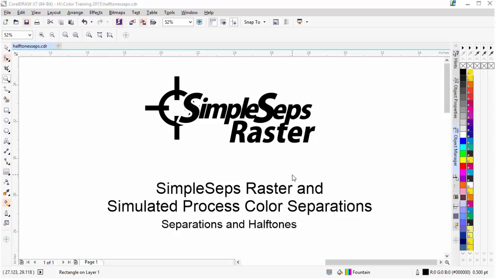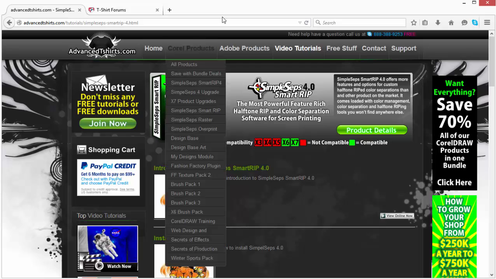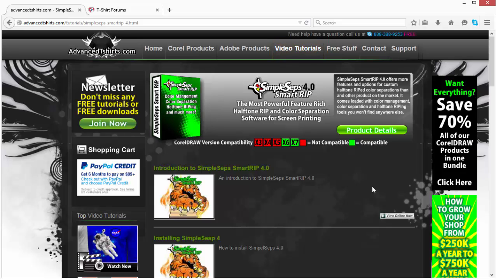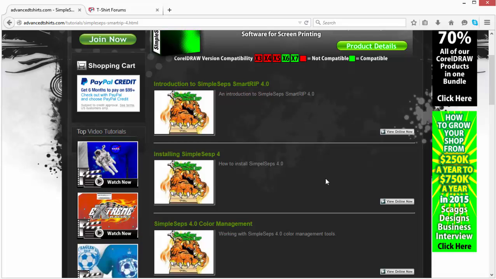It works with our vector graphics with spot colors. It has a lot of color management features built into it and things like that. You can check that out on our website, advancedtshirts.com, and under video tutorials you can find Simple Steps Smart Rip. We'll be working with interlocking halftones in this session, a feature that is unique to the Simple Steps product. You won't find that in any other ripping applications available in the market. We'll also be taking a look at dot gain briefly, something else you want to be aware of, and there's videos covering all of that here on our website.